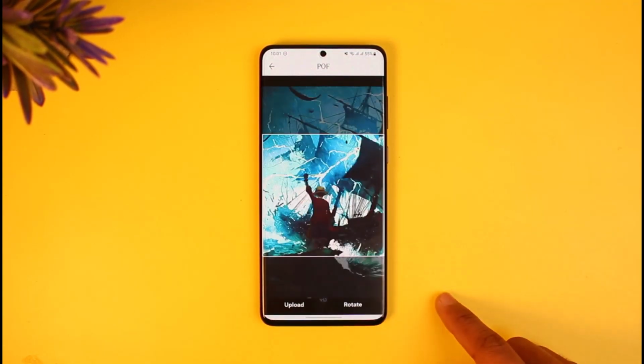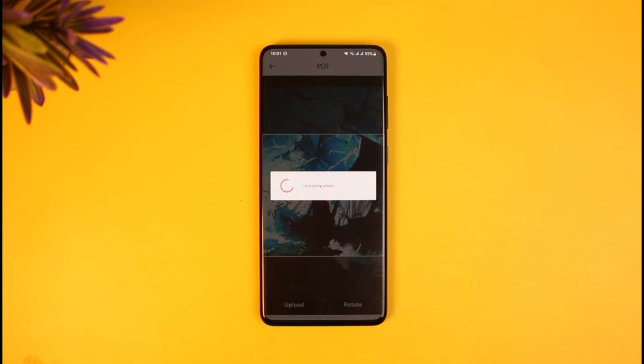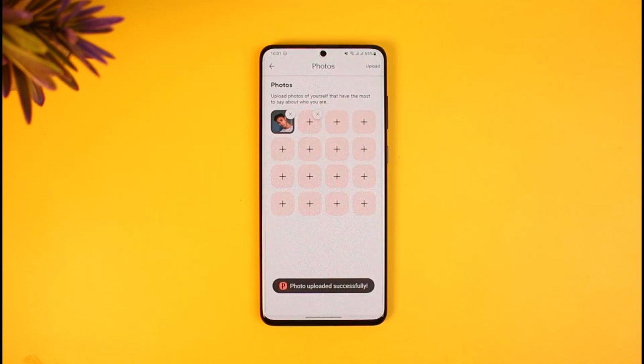Once you choose a photo for yourself, tap on the upload option. You can go ahead and then use and retake some of the videos and so on if you'd like. After you've done that, you can repeat the process for all of the other photos that you want to add to your PoF dating profile. And this is how you can add photos and upload photos to your Plenty of Fish dating app profile.